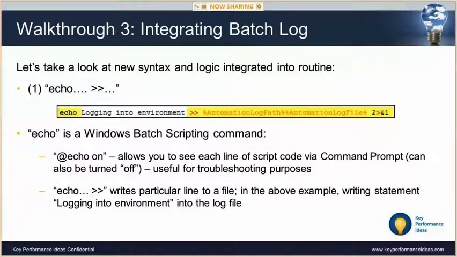Echo, then some words, and then 2 arrows. That's the first piece. Step 1 on the previous slide. Echo on allows you to see each line of script code through the command prompt. And it can also be turned off. It's useful for troubleshooting purposes. So echo, and then some words, the words that we would want to write to the log file, and then 2 arrows is actually going to write the words to a particular line.